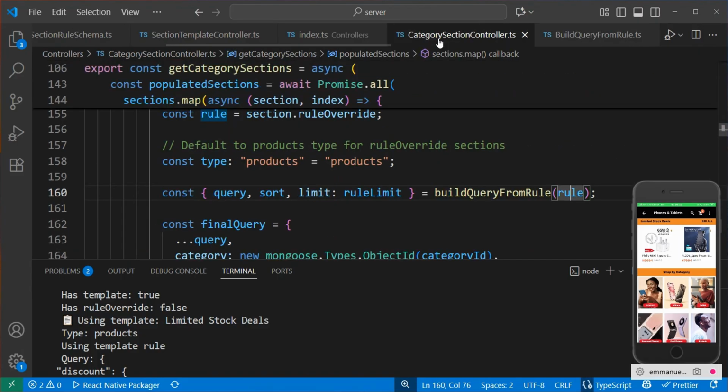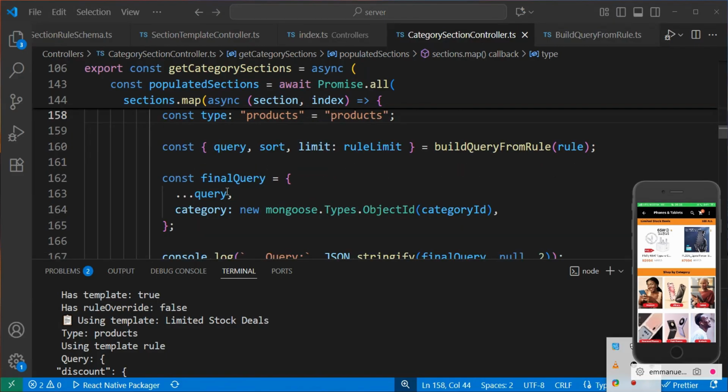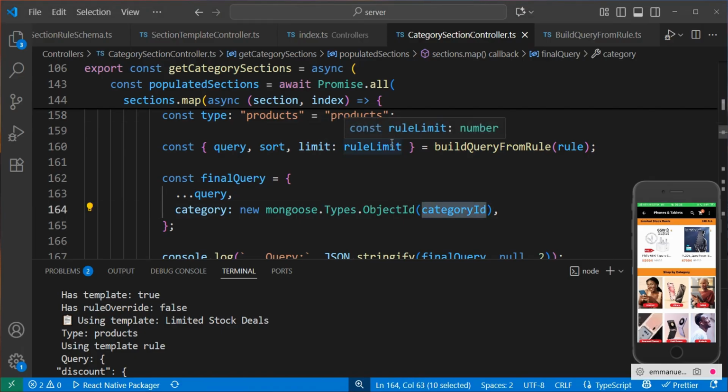We now want to build our final query. For our final query, we use the spread operator on the query. This will create a shallow copy of that query object. We're now adding a new property, category, and updating the category to be equal to category ID. Remember, the category ID was passed from the front end; that's the selected category. So we're updating our category property inside the query to the value of the category ID we have here.